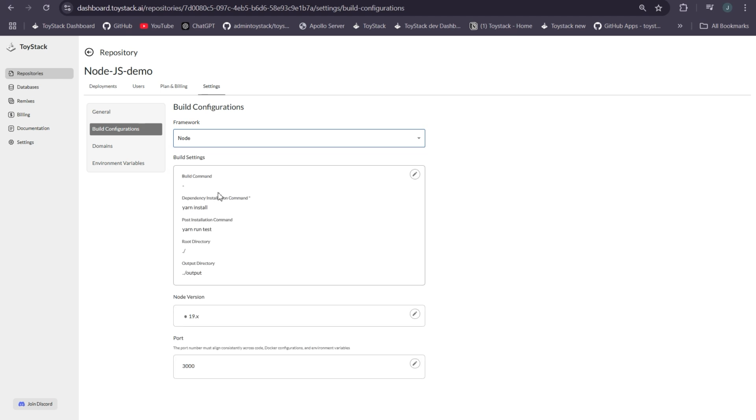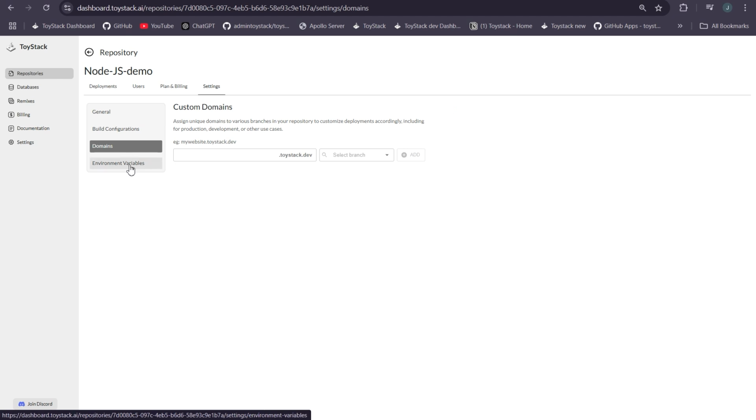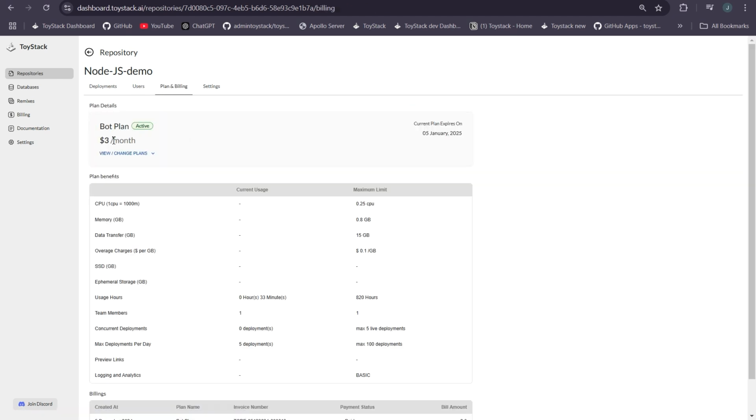I have to give the build command if I'm using it. You can also provide a post-installation dependency installation command, provided you also need to configure your Node version. Over here you have to give the port number. You can also provide a custom domain name and env variables if any, and you can view your plan and billing details in this section. So currently I'm using the bot plan.